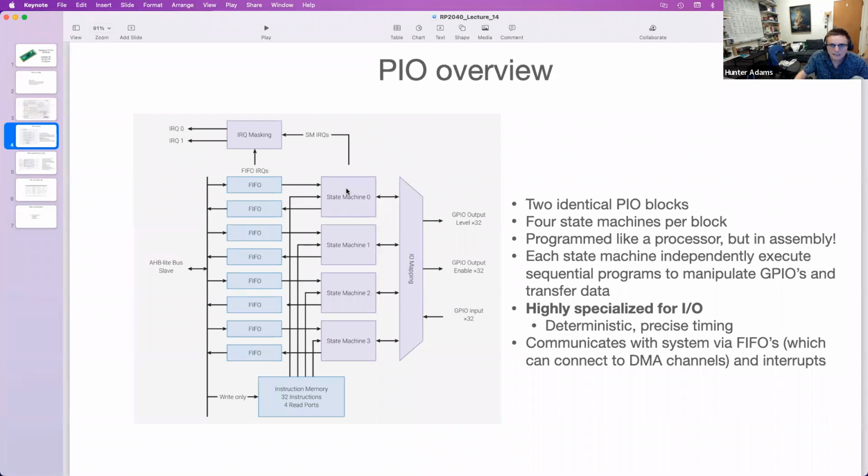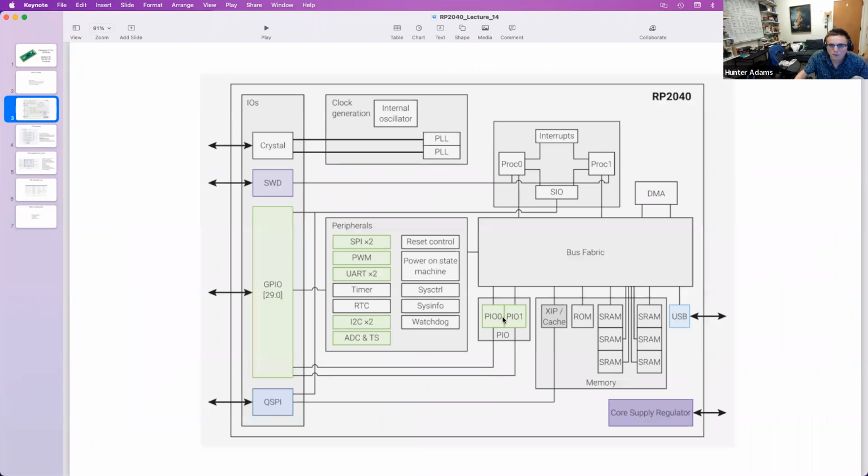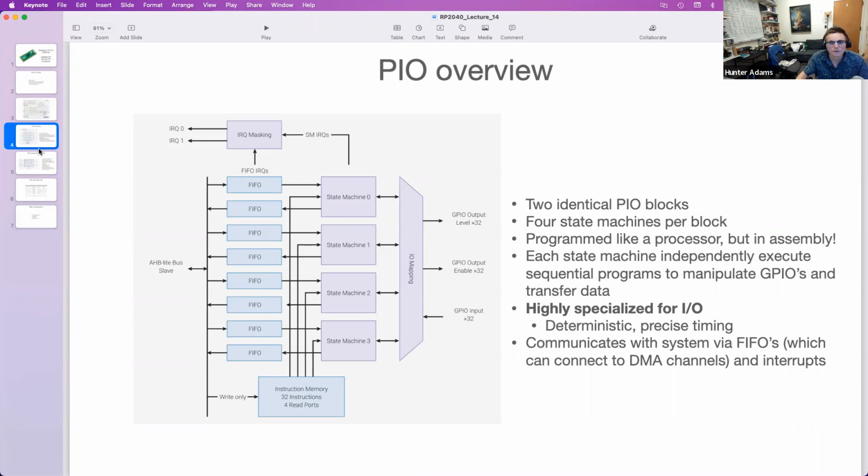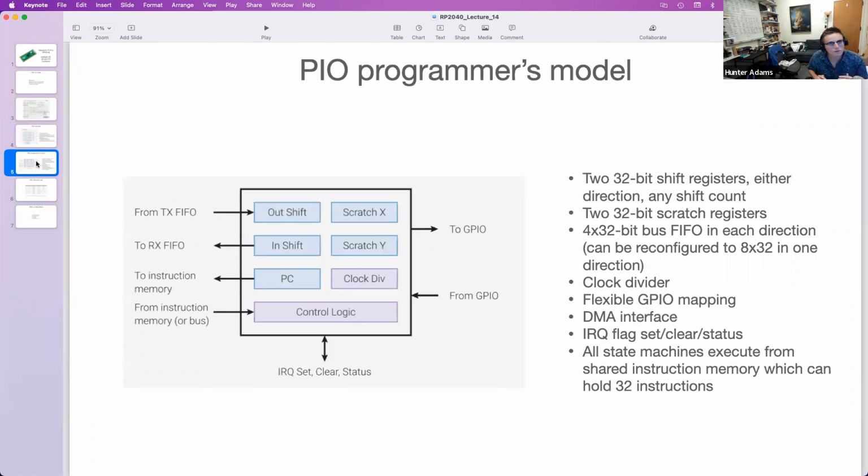And then if we zoom in one more level, I'll just remind you, there are 2 of these PIO blocks. We've zoomed into one of these PIO blocks, and in that PIO block, there are up to 4 state machines. We can now zoom in a bit further into one of these state machines and look at what's contained in one of these things.